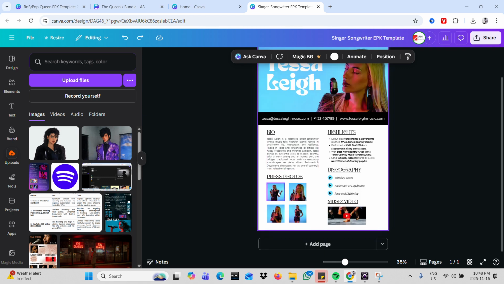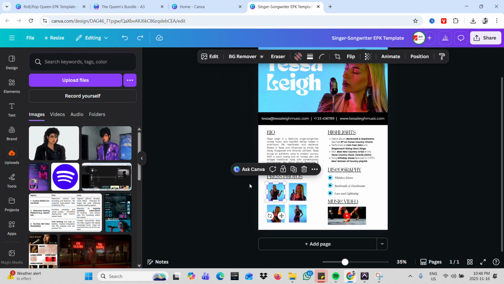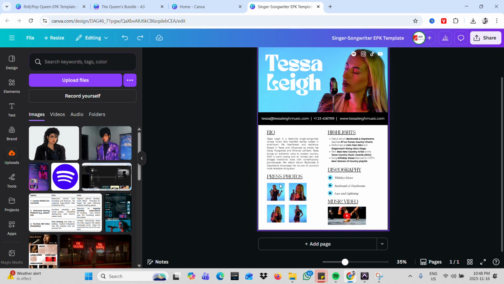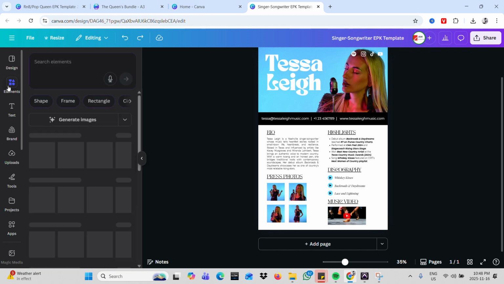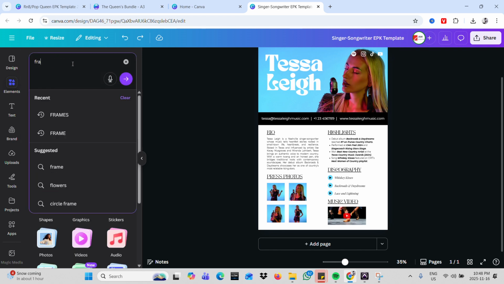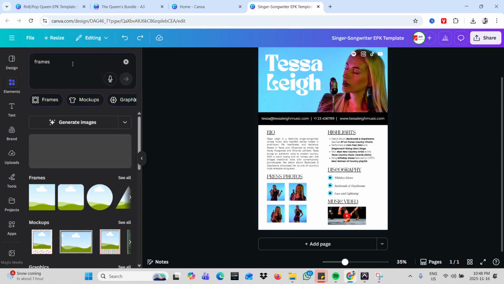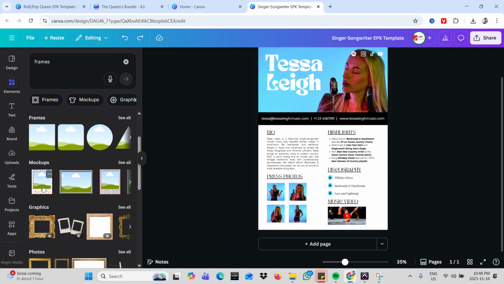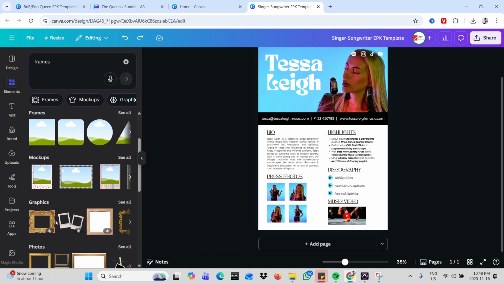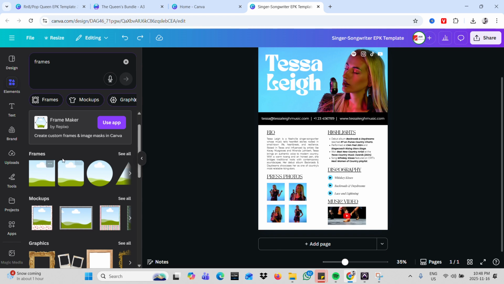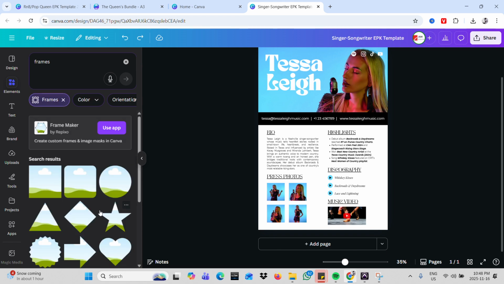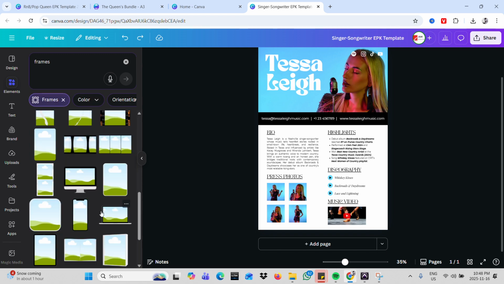These press photos as well, they all are attached to frames, and you'll be able to delete and just add your pictures to them. Now, what if you don't like the shape of these frames? Maybe square is too basic for you. What you'll do is come to elements, and then you type in frames. Once you type in frames, you'll be given different categories: frames, mockups, graphics, photos, but we're here for these type of frames. So once you click see all, you'll be given different shapes, different sizes that you can now consider adding to your design. That's how you do that.